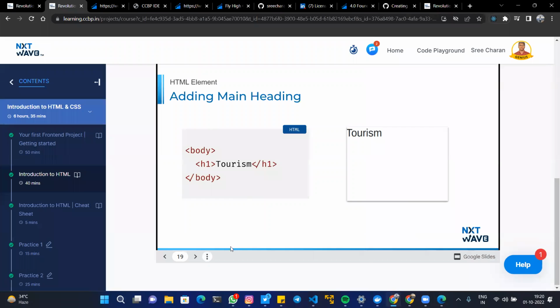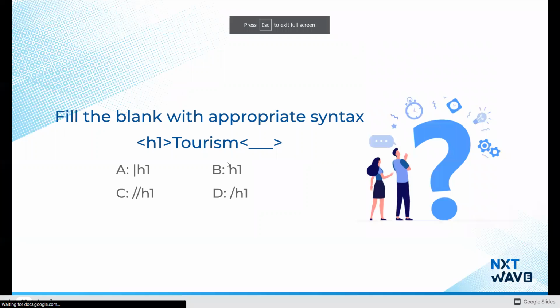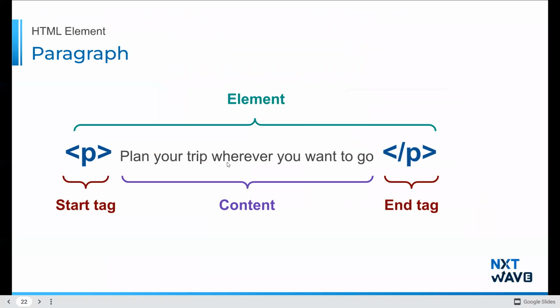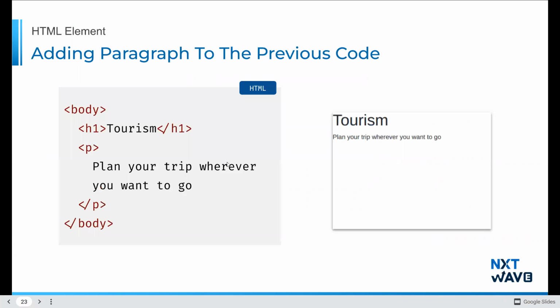And here's the part of the paragraph. As per the starting element and ending element, they should have the same name. We should add something just like a P. It's a paragraph. We have to identify that. Here is what we have learned up to today, heading and paragraph. And let's go forward to how to add a button in today's session.